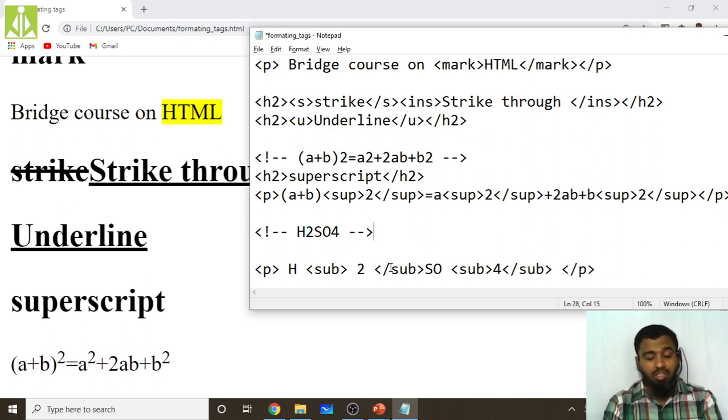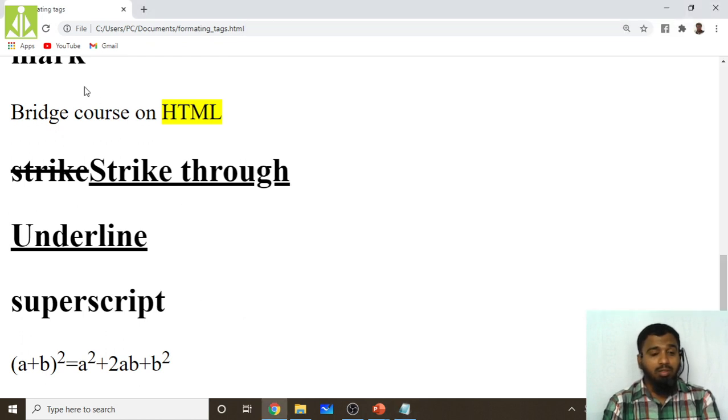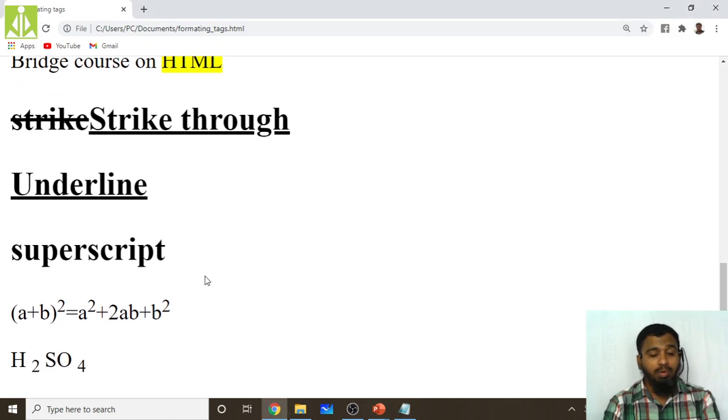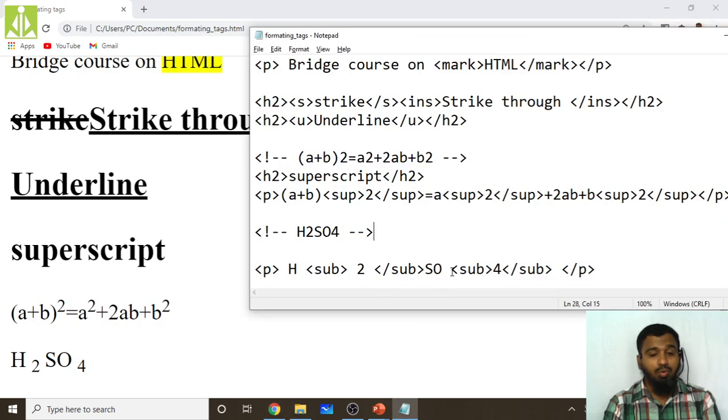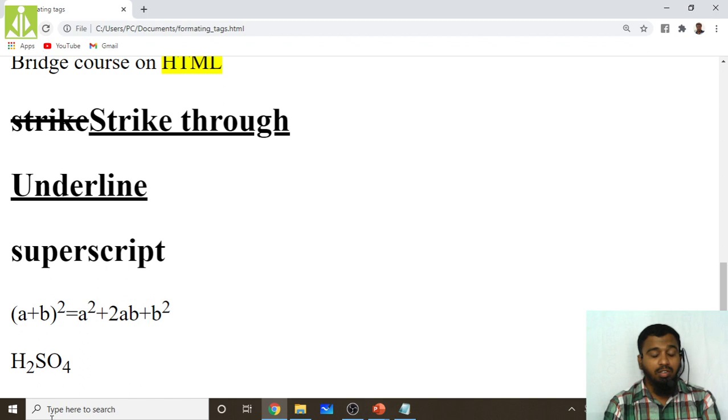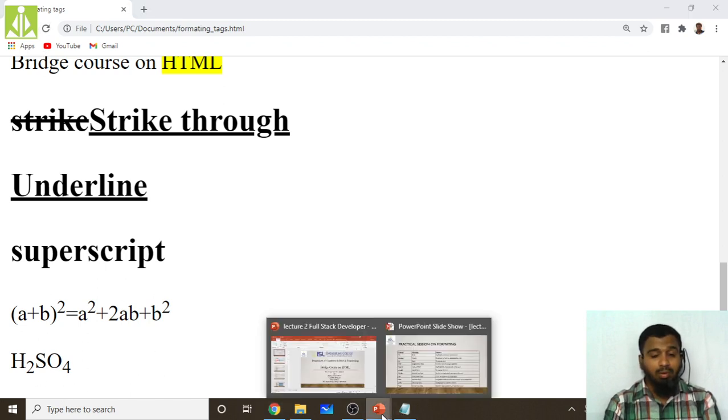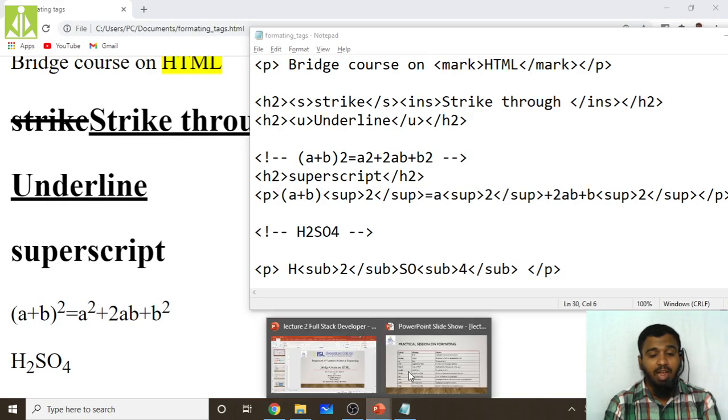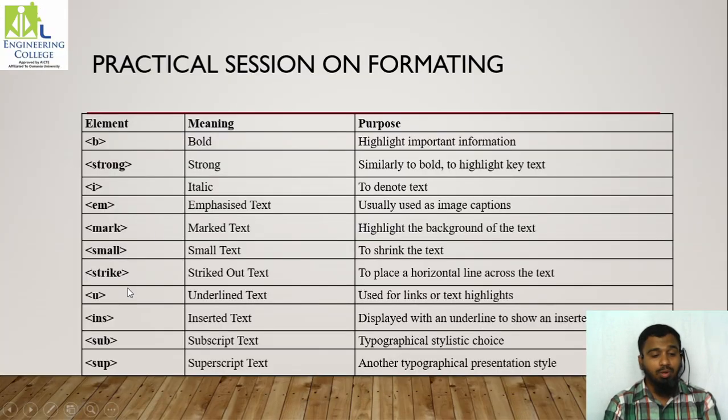Okay, so this is about the subscript. H2SO4. If you give a space there, the space will come there. So Control S, refresh. H2SO4. Okay, so these are some of the tags I wanted to explain to you.